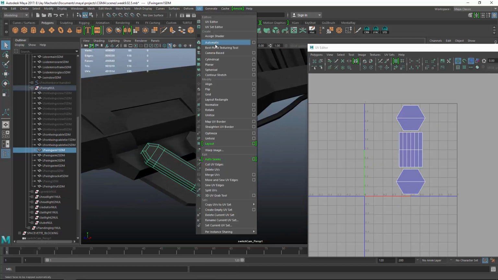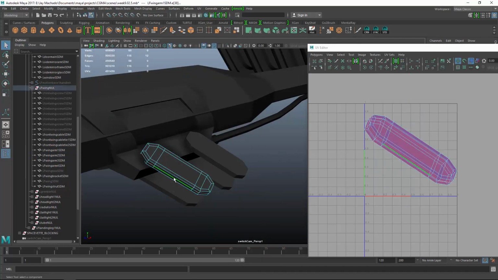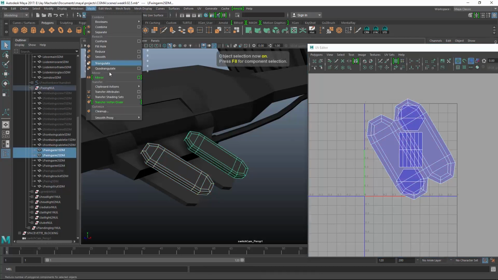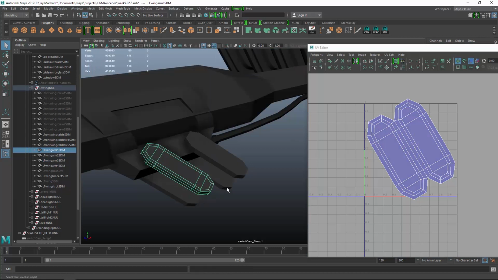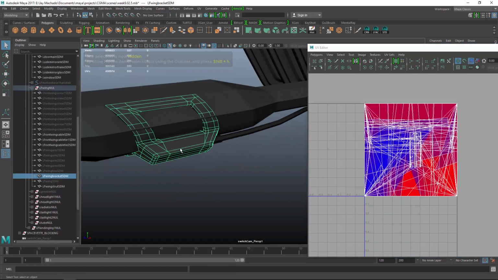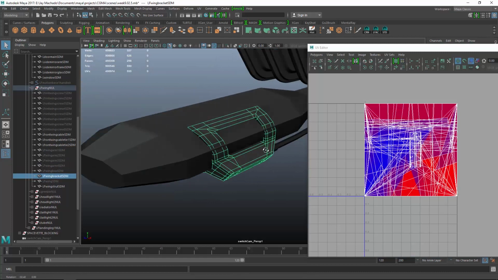For this piece, I'll just planar map and cut it down the center, so it'll open kind of like a hot dog bun. And now I'll just transfer the UVs to the others, and delete history and hide them. So now with this piece, I'll just do a planar map.